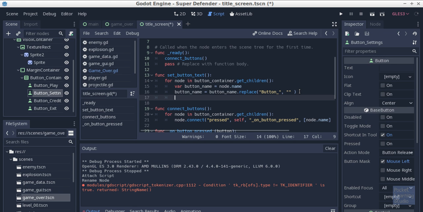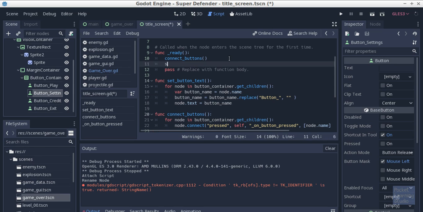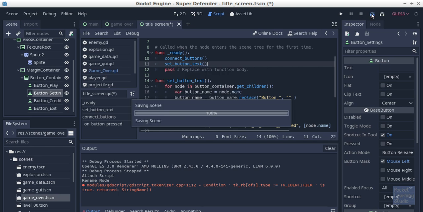In fact, what we'll do is we'll streamline this in just a moment, and then we'll say node text. So the text of the button is going to equal the button name. Now, I know that looks like complete and absolute nonsense, but let's see how it works. So set button text. Let's run this and see if it works. We're just running the scene.